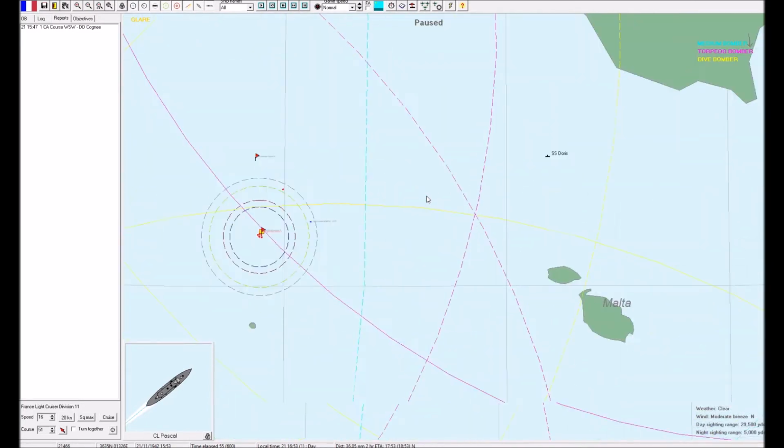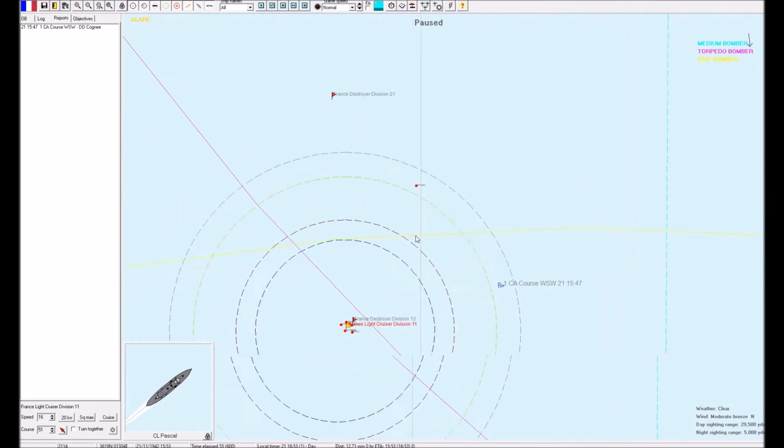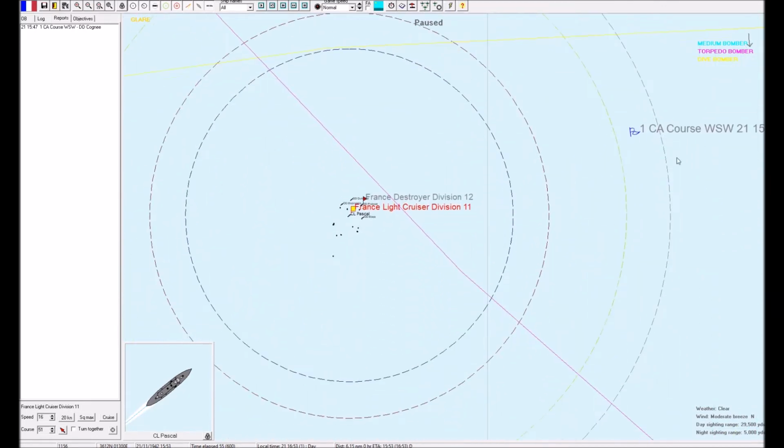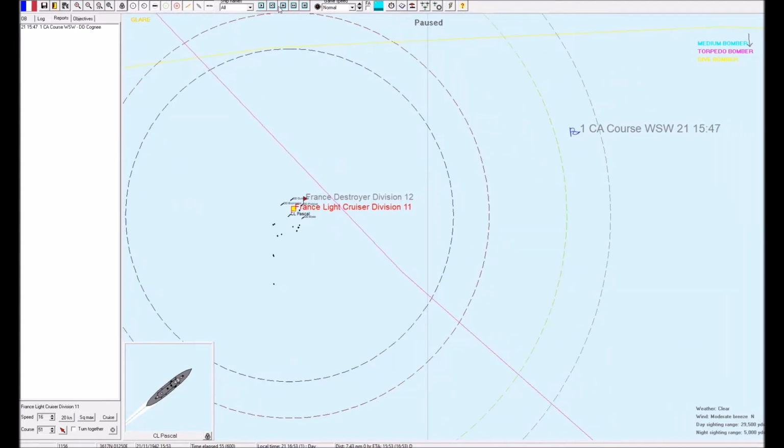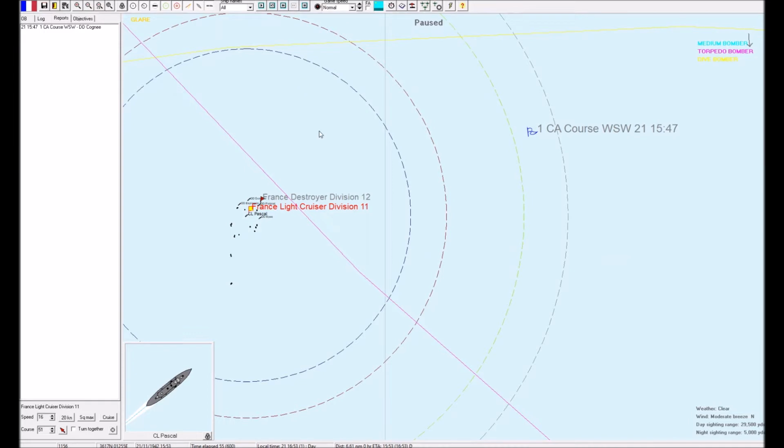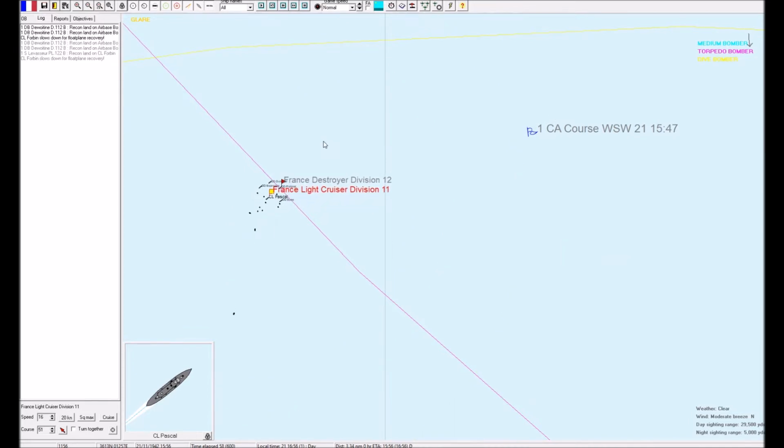Yeah, that's going to be interesting. We will change our course to the north. We will maintain this heading so that the sun is behind us.